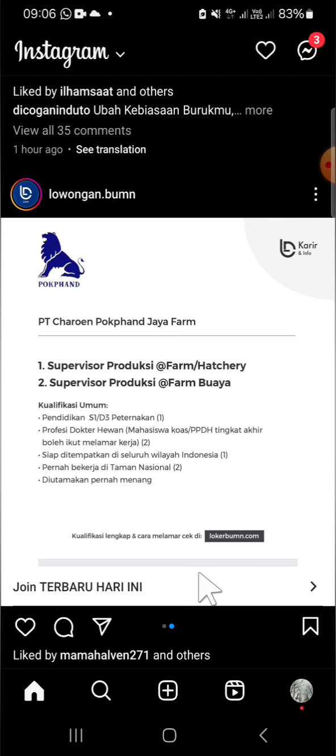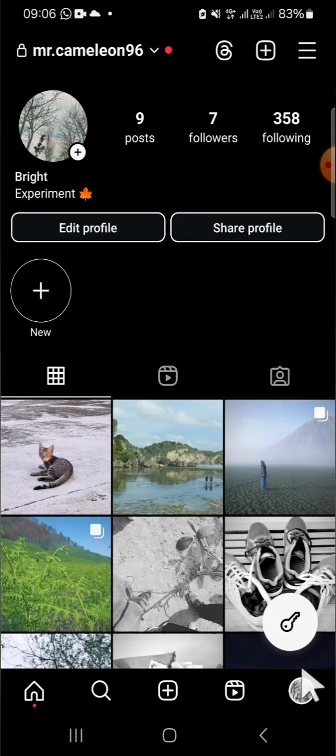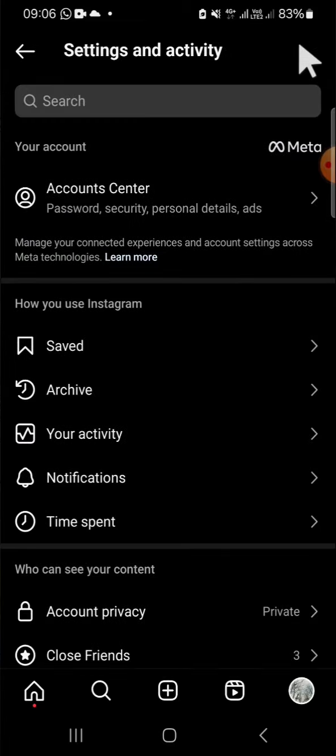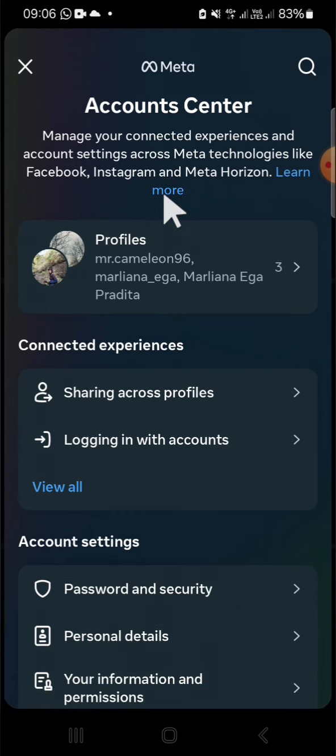Here I have opened my Instagram application, and if we want to delete our Instagram account, we have to go to the Instagram settings. You can go to your profile first and click on the three lines on the top right to open the Instagram settings. Okay, and here we have to open the Accounts Center right here and click on Personal details, this one.